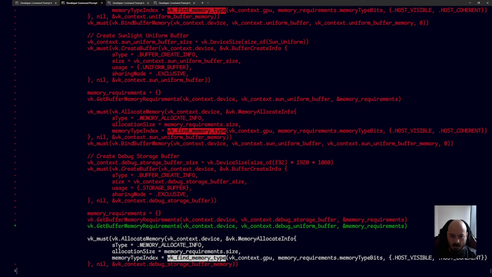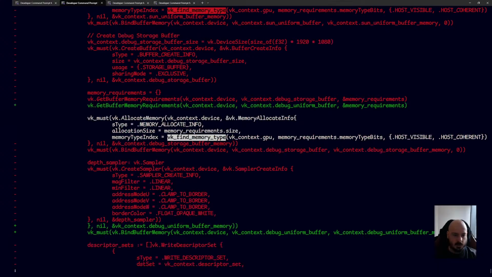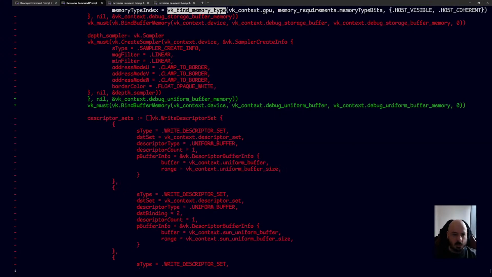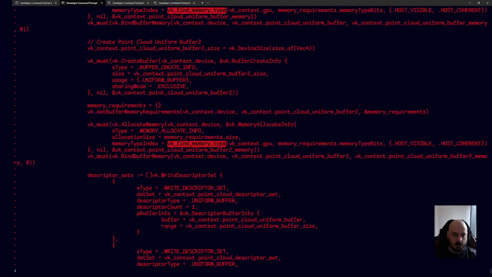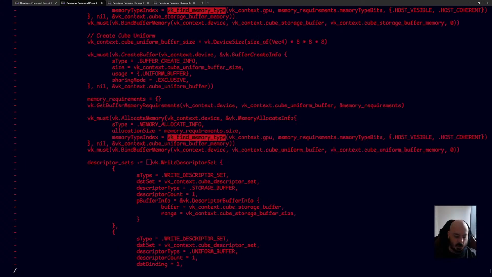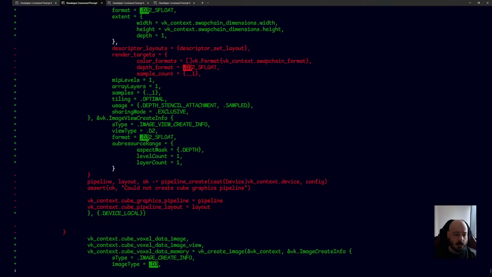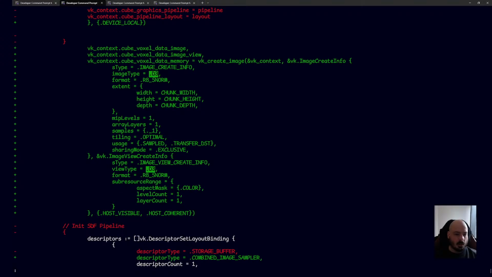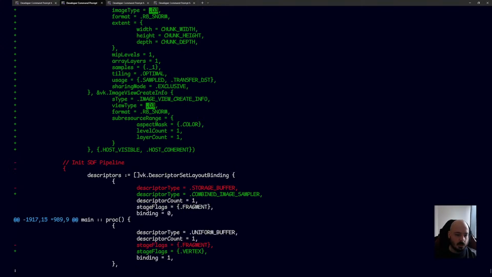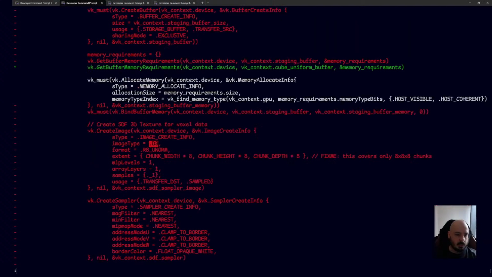What is this? Uniform buffer for the sun. This is for the debug storage buffer. We don't need that one. Point cloud uniform. You know what? I should search for actually 3D, because there was only one. Here it is. Oh, that's what I've got right now. Nah, that's not what I wanted. Here it is. 3D texture for voxel data.